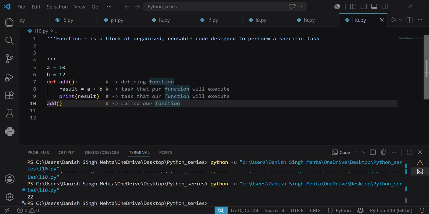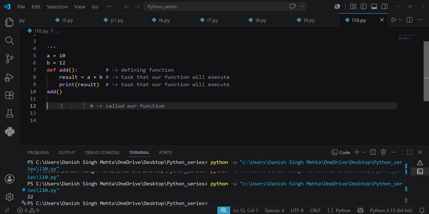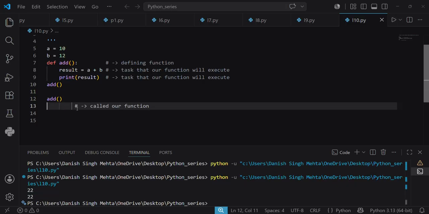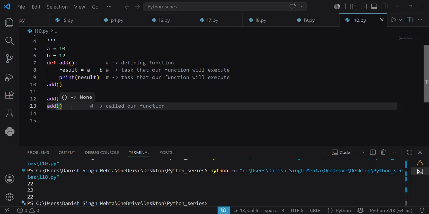So this is basically what a function is. If I again read this definition, a function is a block of organized, reusable code. Yes, it is organized and reusable. Why reusable? If I call this function again, then I will get the result two times. Again, if I call this function, I will again get the result. That's why it is called reusable.